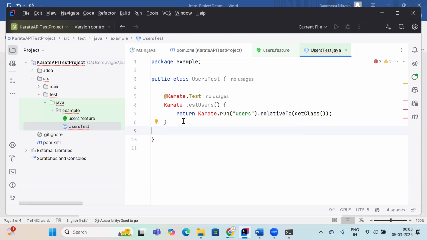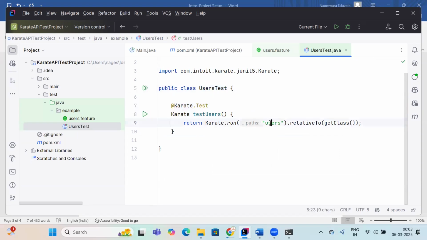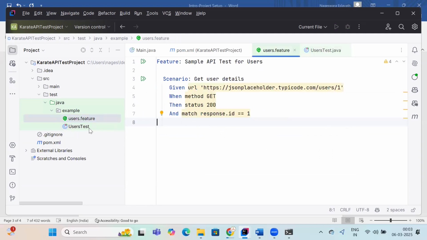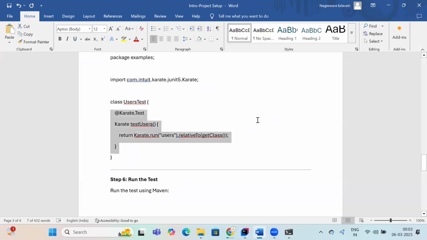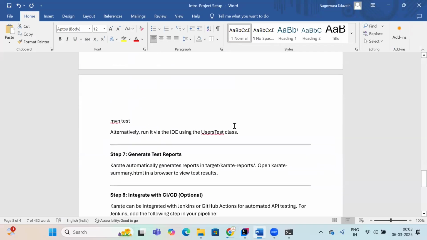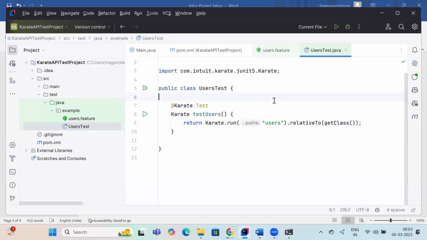Then import the libraries, and it's a simple one. We are just running my test. It is my users feature file, and I am running it. What I'm saying here is Karate.run, that path, users. Relative to the path, it gets the feature file and runs it. That's all. Now to run this, we can type mvn test, or you can directly right click and run. Let me right click and run it.